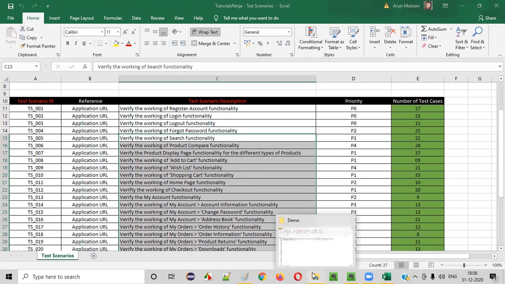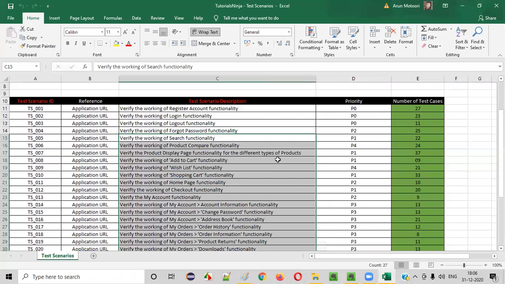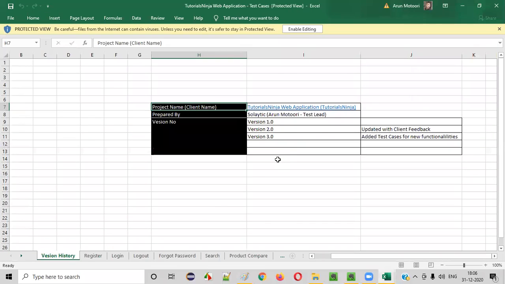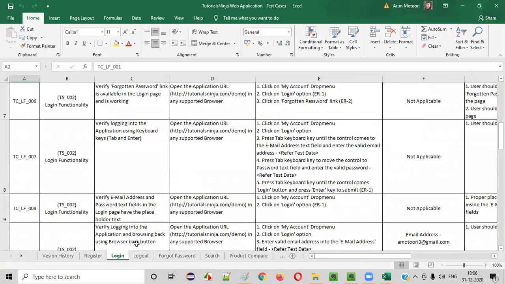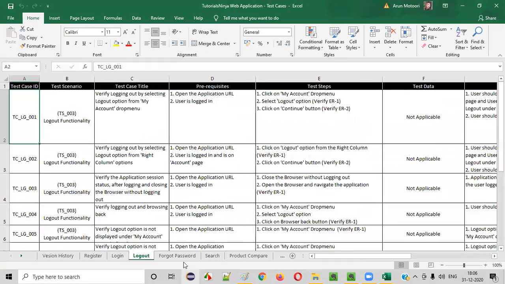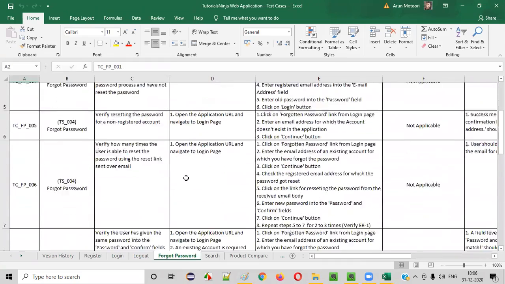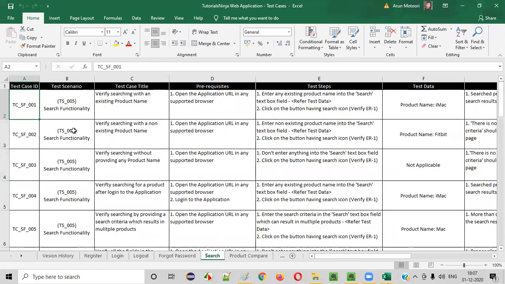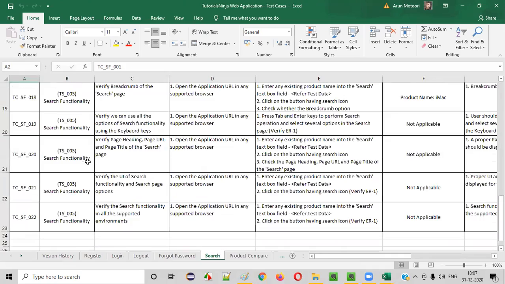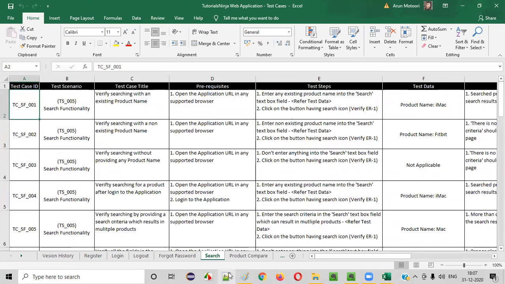Now let me open the test cases document. So here is the test cases document. I already showed you how to create the test cases for the registration, then after that login functionality, then log out, then forgot password. Then after that, I spent time creating the test cases for search functionality. As you can see, in total we got around 22 test cases for this search.